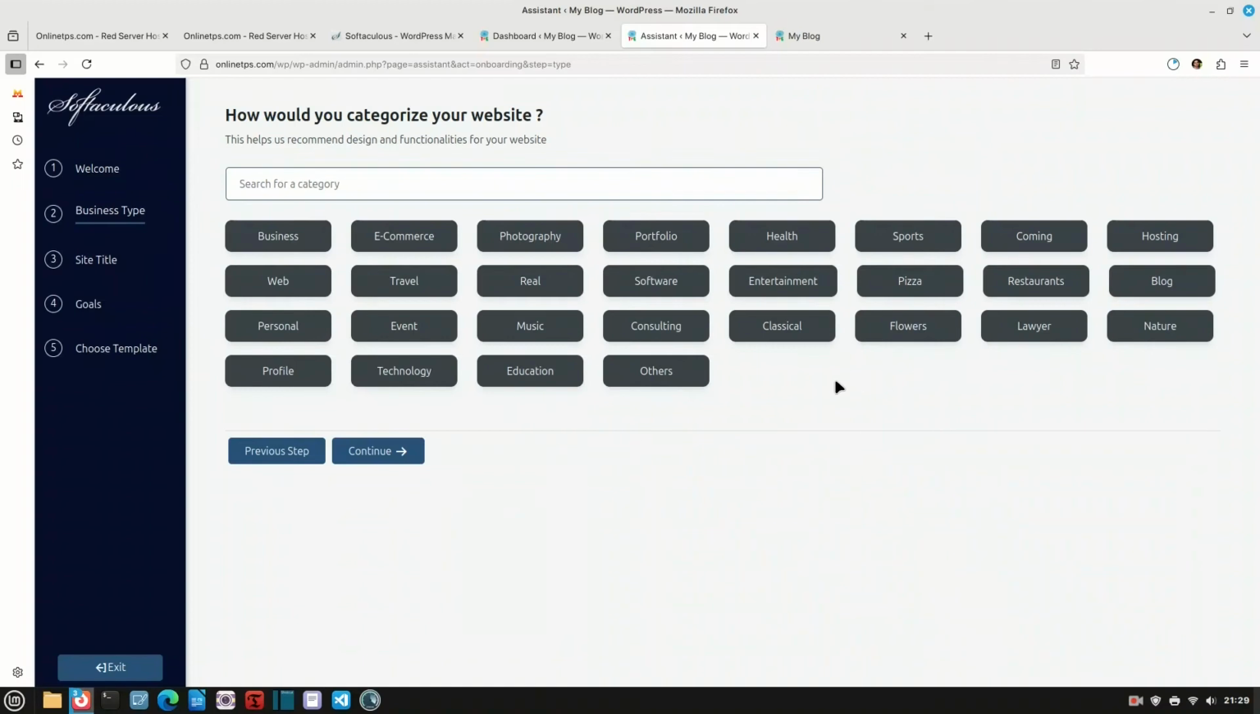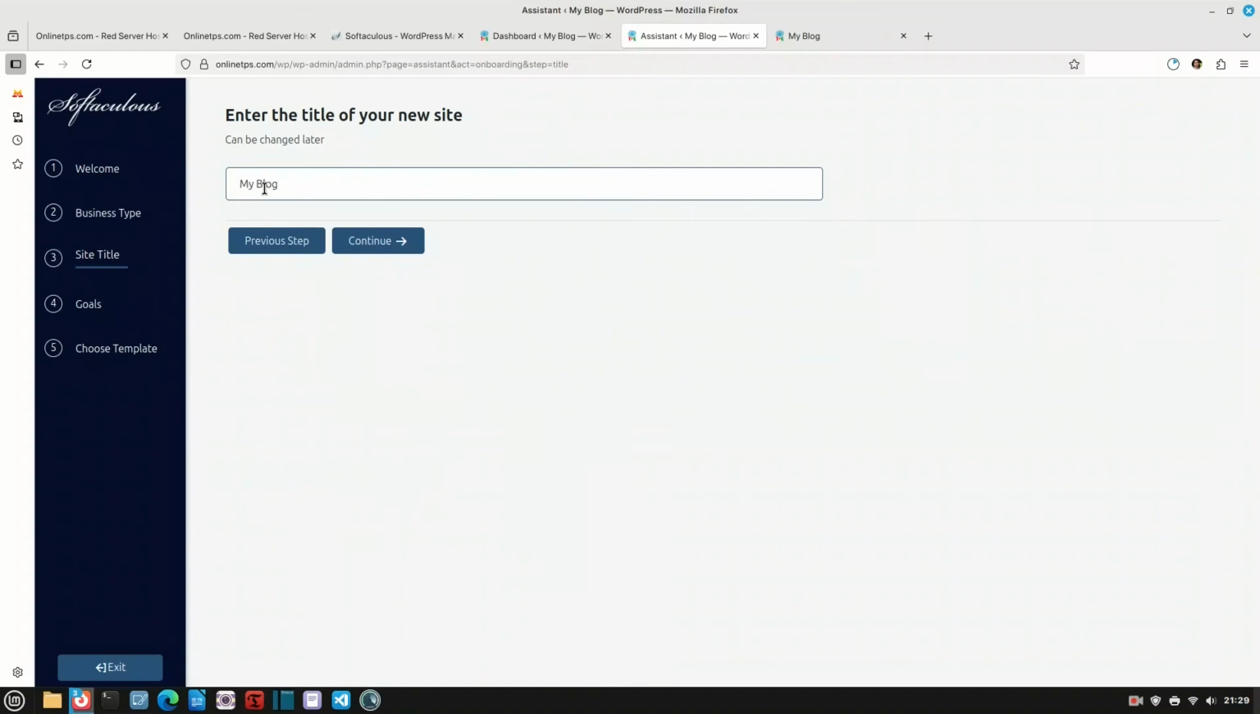Just for demonstration purposes, I've selected the blog category here, but you can choose whatever fits your website's purpose, like business, portfolio, or online store. Next, enter a title for your website that reflects your content or brand. Don't worry too much. This title can easily be changed later from the WordPress admin settings.